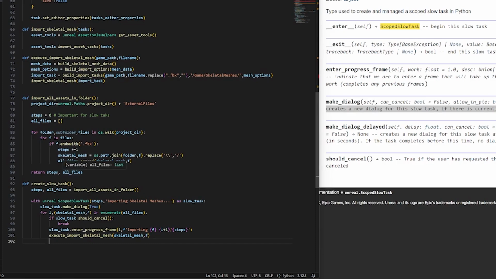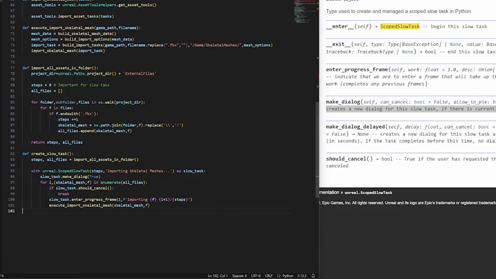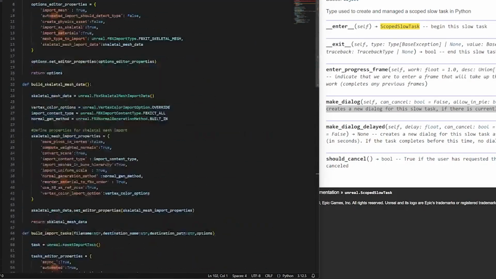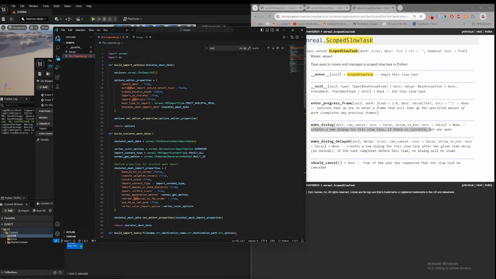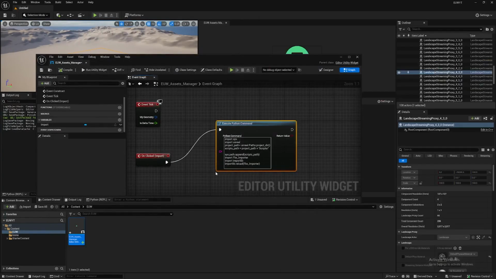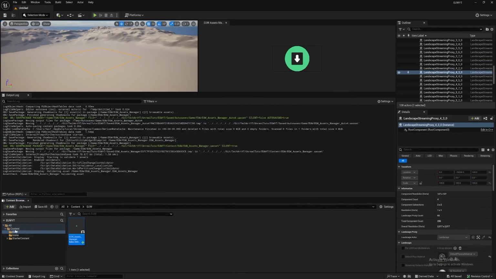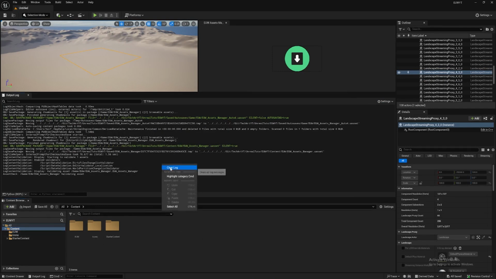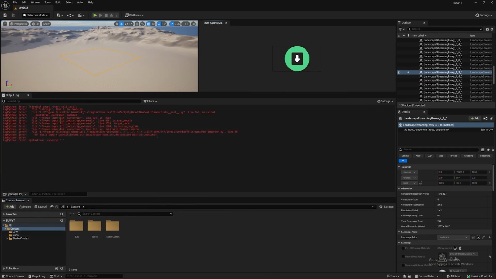So this should be good. We're going to try to test it, and of course, the last one is I'm going to run the create slow task. Okay, save. I'm going to check if there are any errors. If there are no errors, we can just proceed. I'm going to come here and compile and save, and hopefully this should give us a new file.